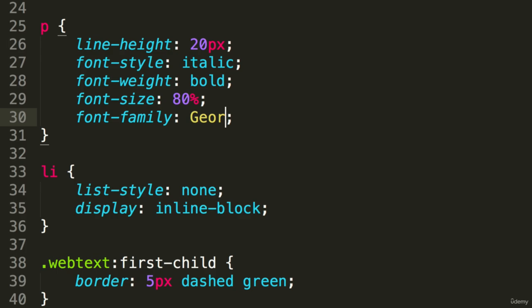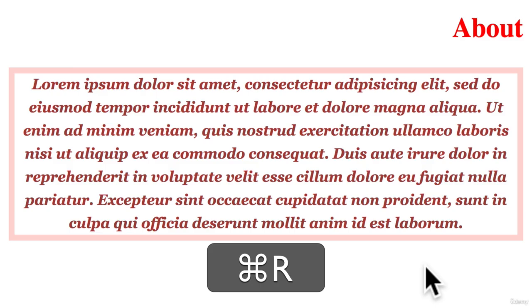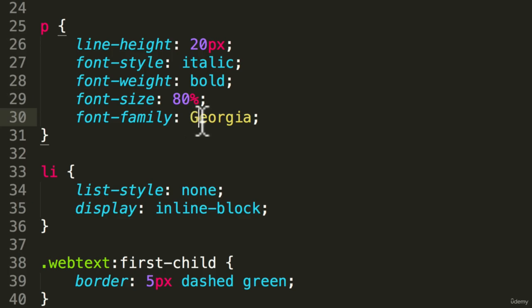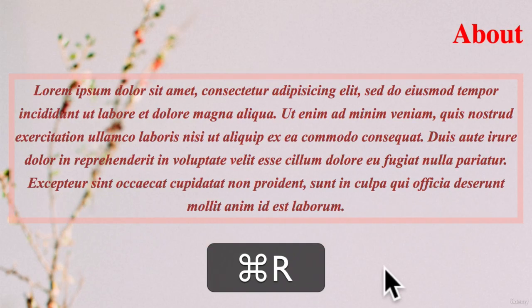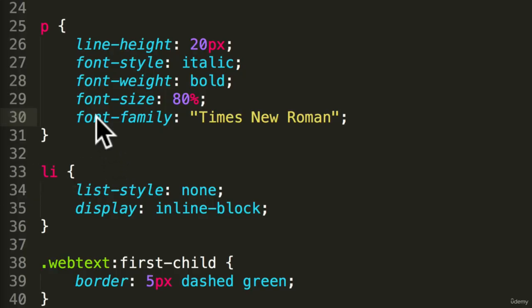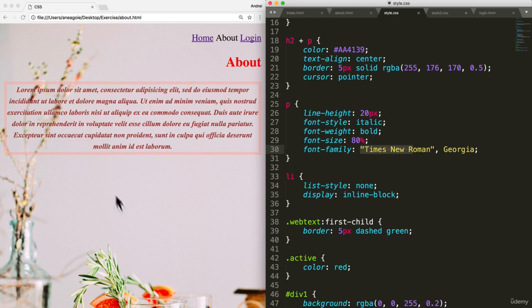So if you want something like Georgia, I save, refresh. We got that nice little font. If you have something that is multiple words, you'll have to use quotation marks. So if you have something like Times New Roman, you'll have to write it like that. And a special quality of font family is that you'll see a lot of this. This means that on whosever laptop the website opens on, if that computer doesn't have Times New Roman, then print the text in Georgia. And you can have multiple of these separated by comma.